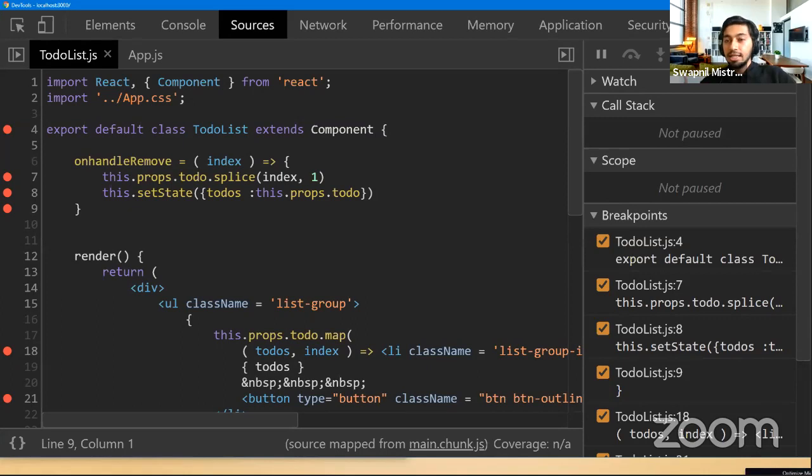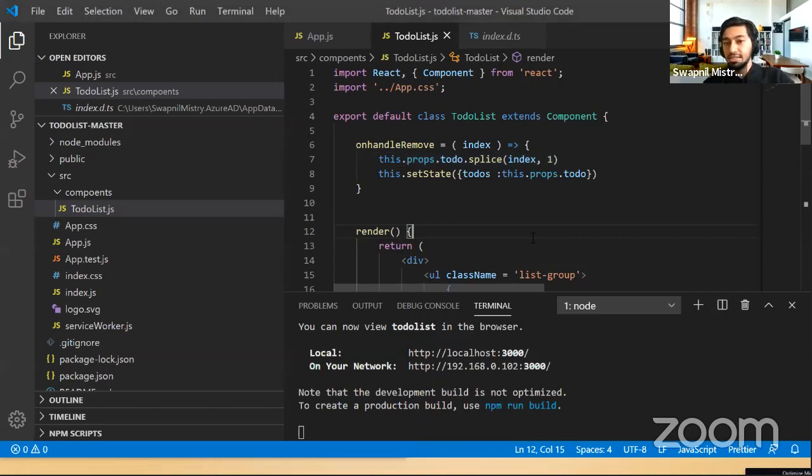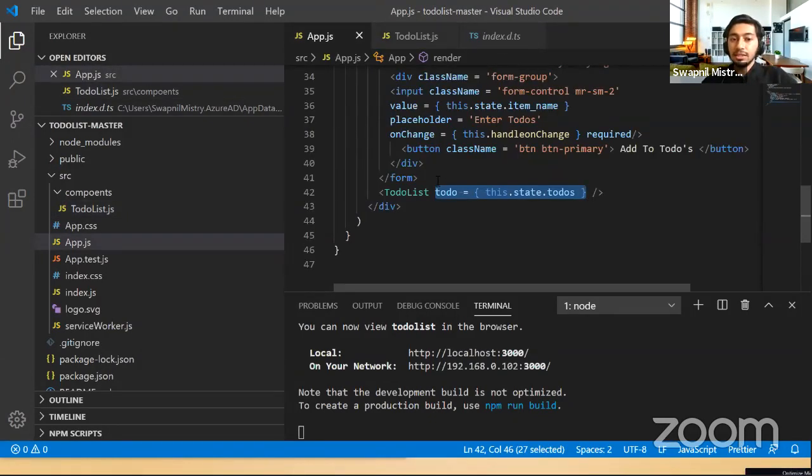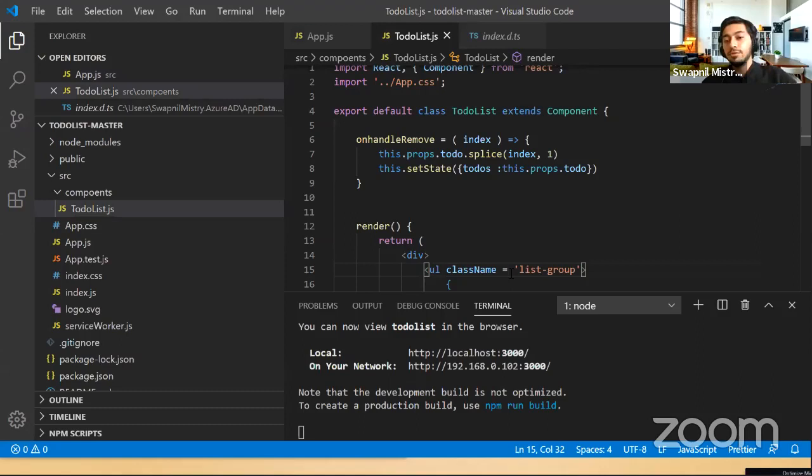Hope that this gives a basic understanding of what actually React is and how you can build small applications in React. Each component can handle various functionality. In this case, the app handles the functionality of the search bar and submitting the form, and the to-do list handles the functionality of printing our to-dos and removing the to-dos once they are done.